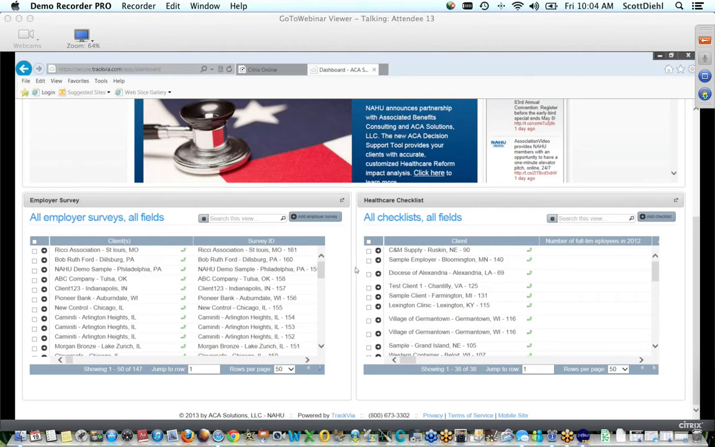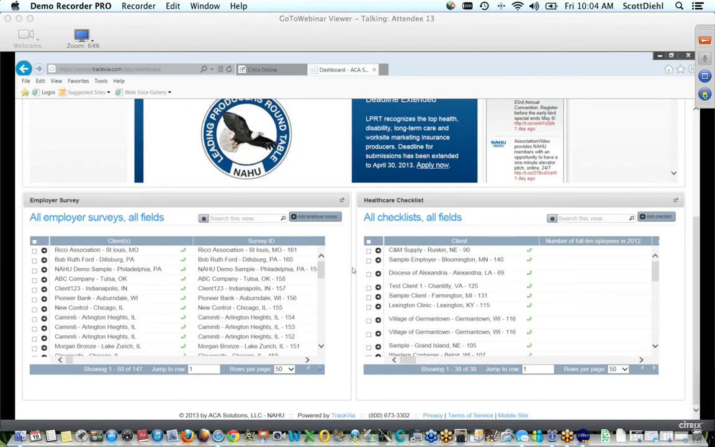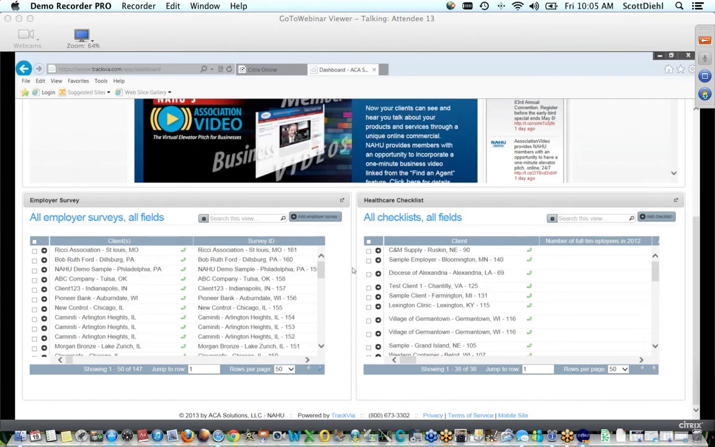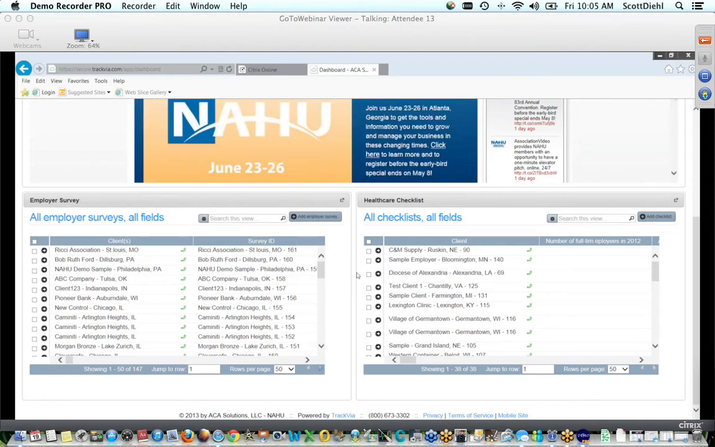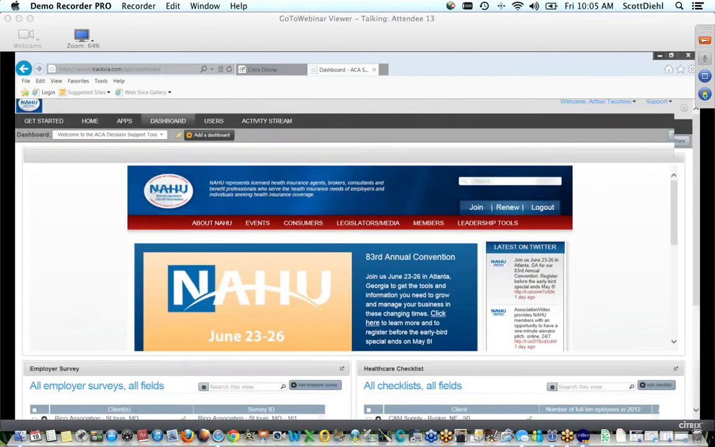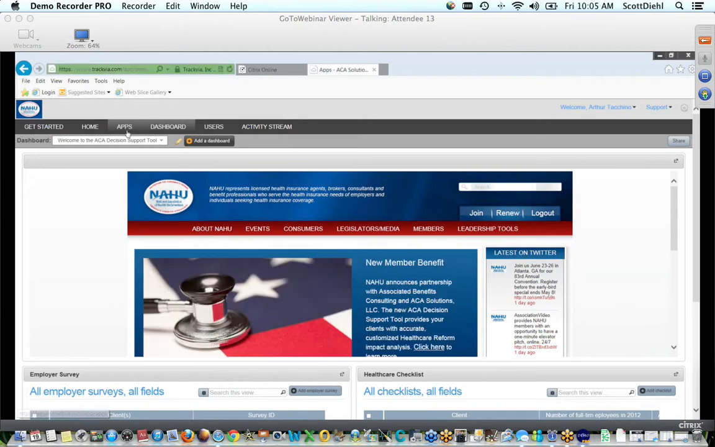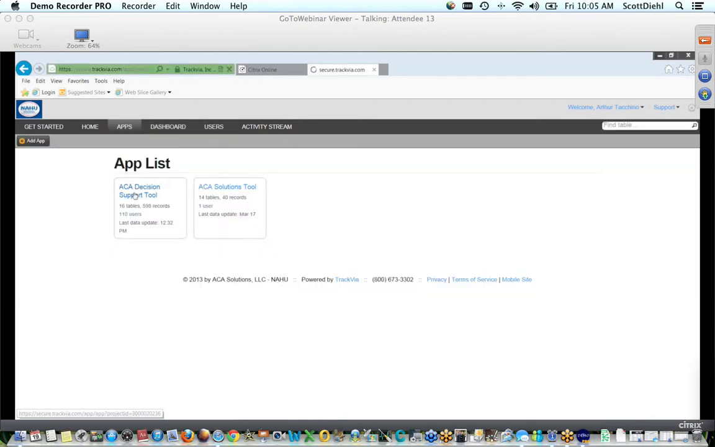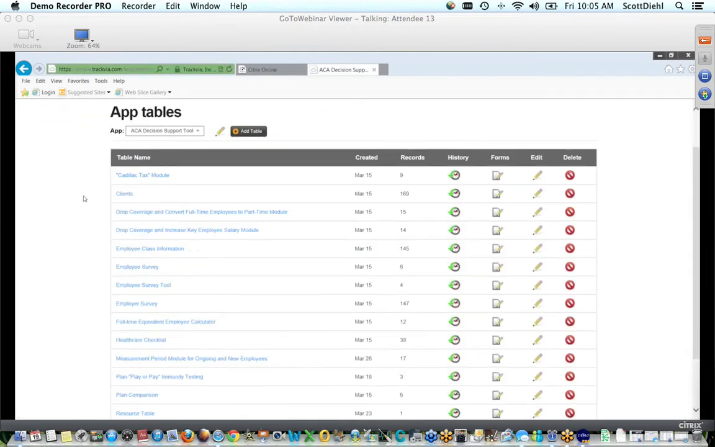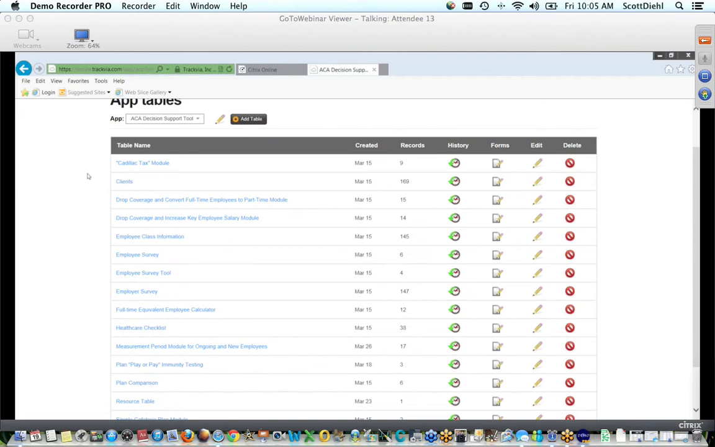The software is really driven by the employer survey. This is a survey that collects key pieces of information from a client that basically allows you to run cost modeling and other scenarios for a client. So when you start off, this is what you'll see. But within the tool, there are several different applications. If you go to the ACA Decision Support Tool, you'll see that we have different modules for different pieces of the law.